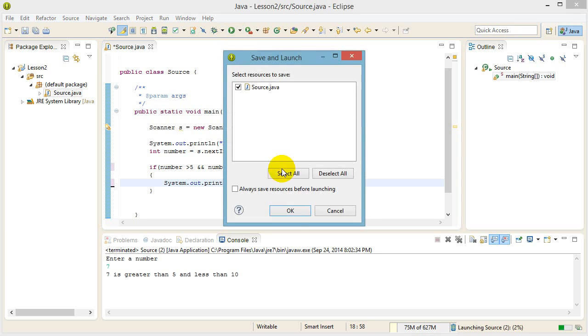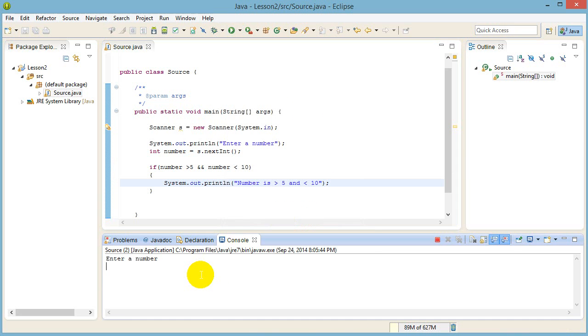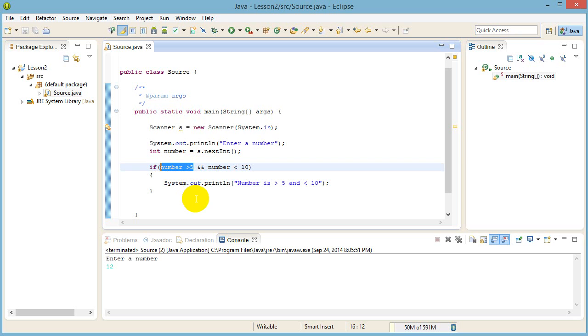So if I ran this program now, and I type in obviously 7, that is true, and then it displays its text. But what happens if I type in 12? Well, 12 is greater than 5, so you would think, oh, it should execute, but it doesn't. As you can see, when I hit enter, it doesn't say anything because 12 is greater than 10. So with an AND operator, they both have to be true. It can't just be one. Just because this one is true, it's not going to print it unless both are true.